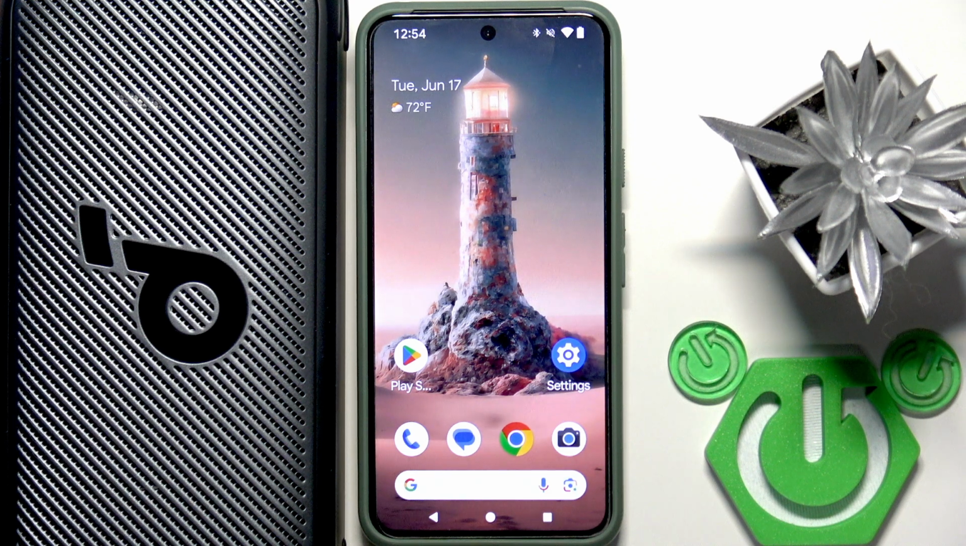Hello everybody and welcome. In this video I'm going to show you how to enable or disable HD audio for your speaker SOUNDCORE Motion 300.